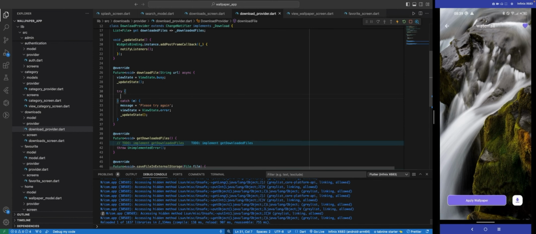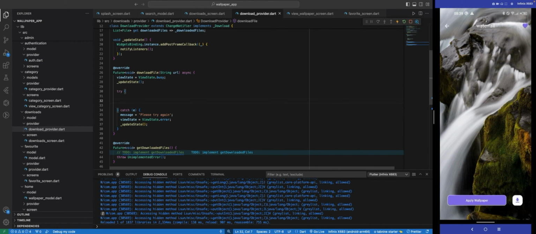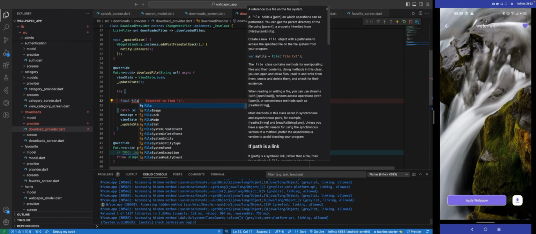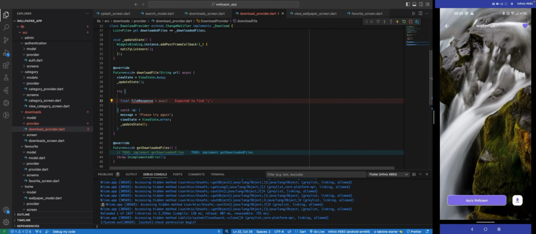So right here now, the first thing I'm going to do is file, because we are passing the URL here. Whenever the user clicks on download, we are going to pass this wallpaper image URL, okay. So here we have file response, okay. Then I'm going to do await, then just call the convert URL to file. Then I'll just pass the URL because we are already passing it as a parameter here, okay.